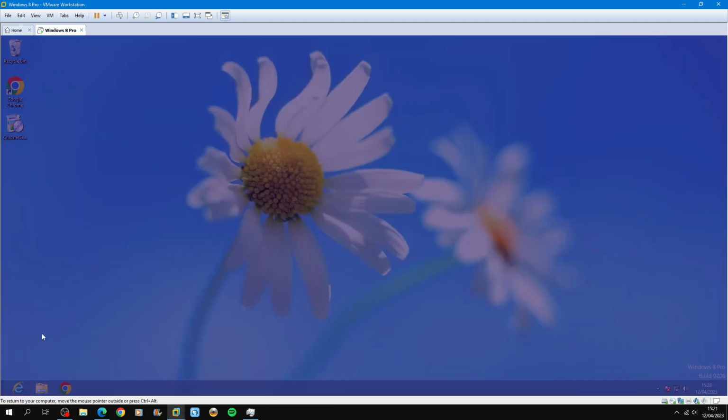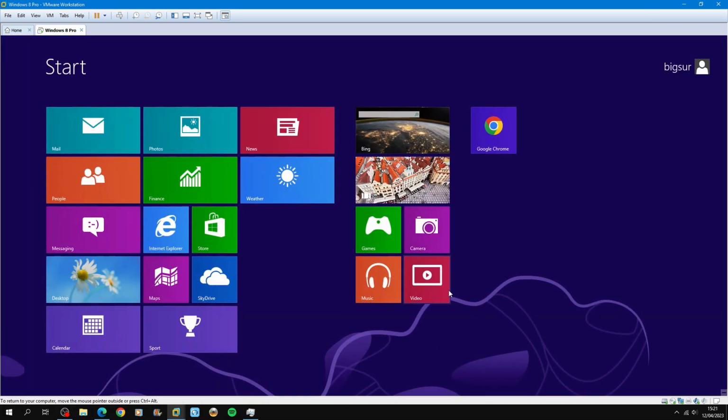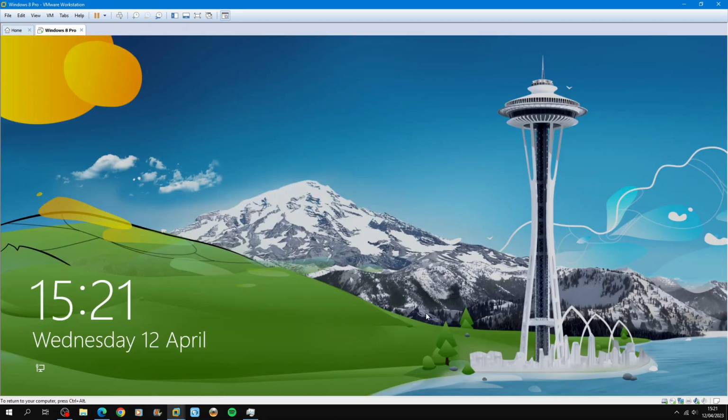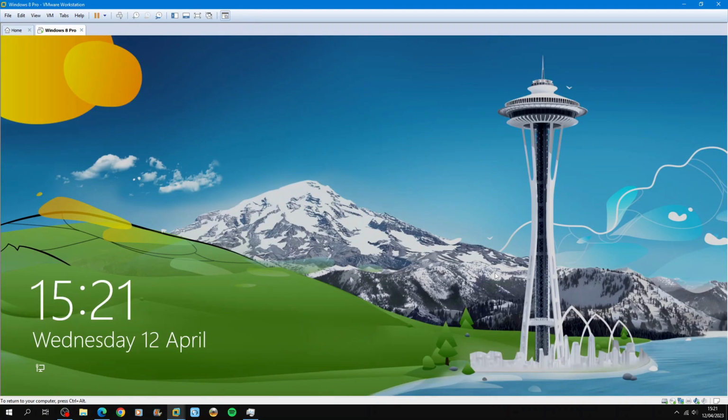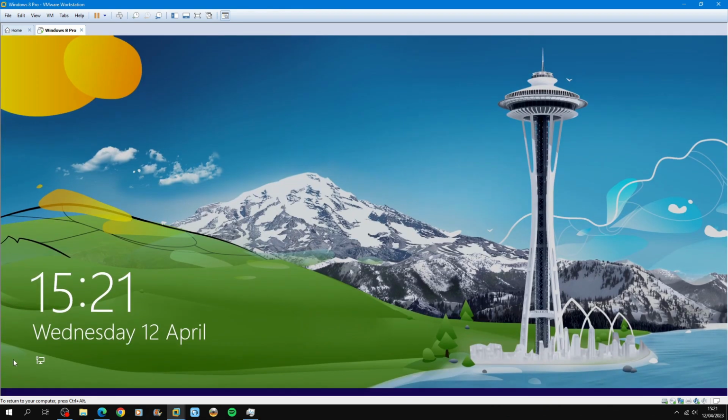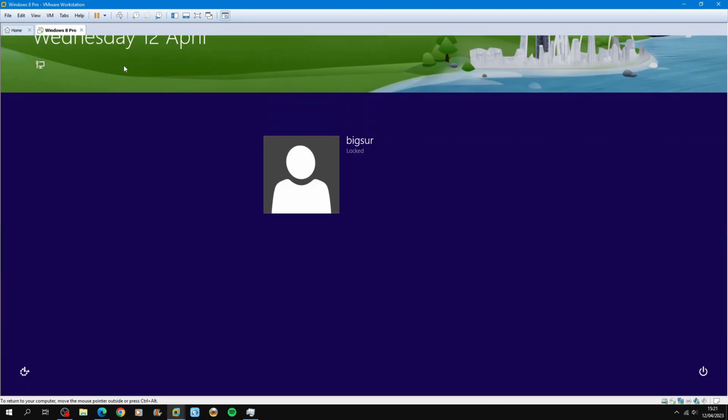Now because Windows 8 was supposed to be like a tablet operating system, it introduces a lock screen. With this you can actually have a custom background, unlike the older lock screen from Windows XP. So here you have this background, and you have the date and time here, and then just the network icon.